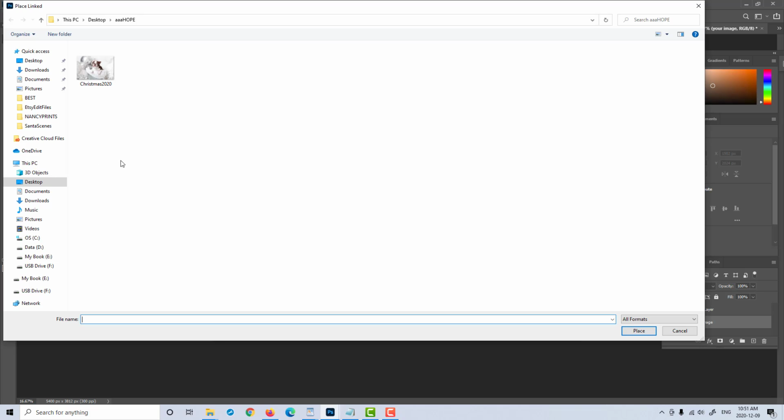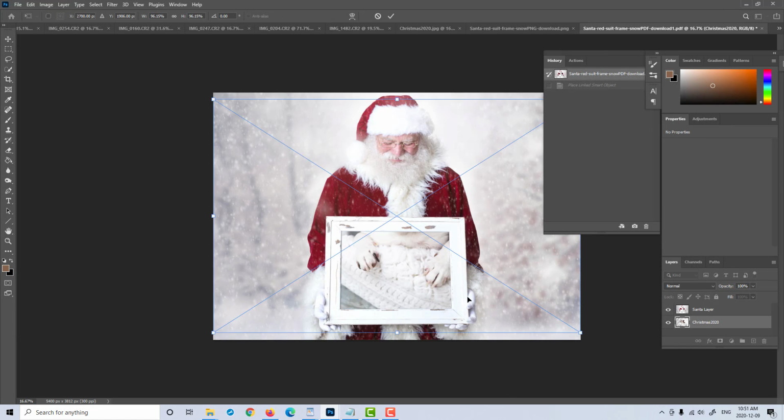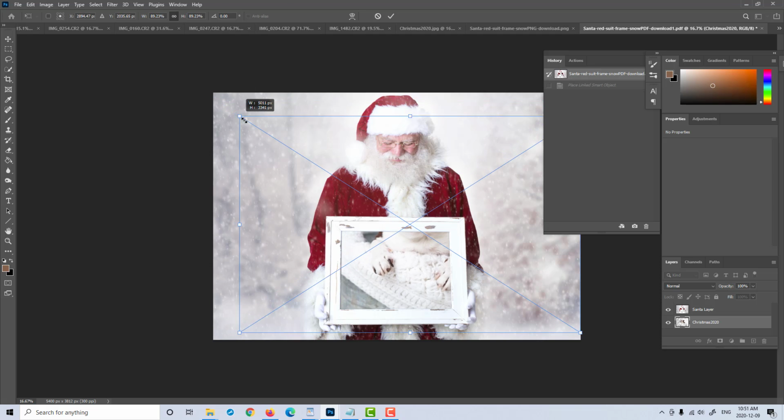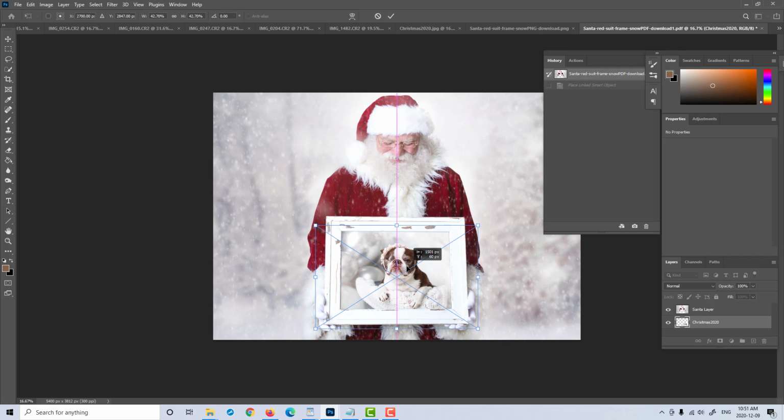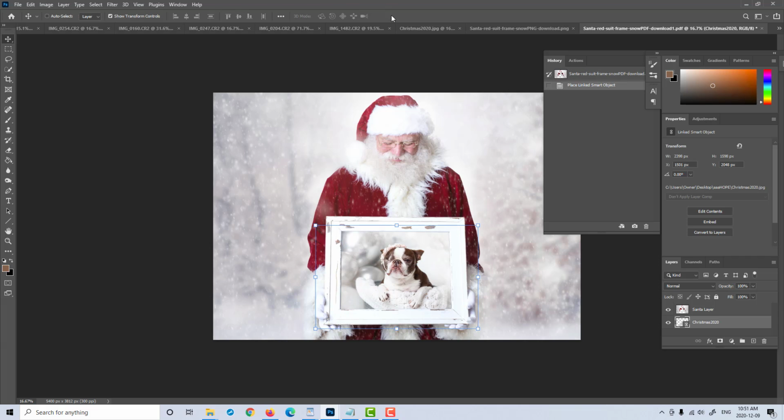This will open up File Explorer. Find the picture that you want to use. We're going to use Hope again and click Place. Now this will place it directly into the picture frame with a different looking resize box, but same concept. You're going to hold down the Shift key, grab a corner, and resize it to your preference. That looks good there. Click the check mark and you're done.